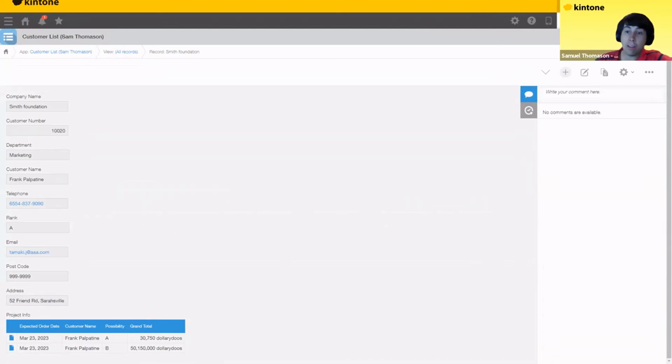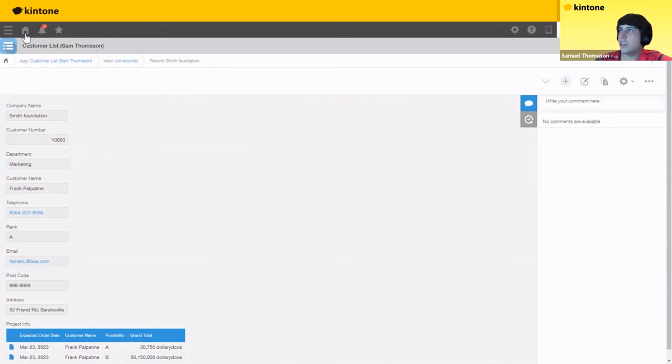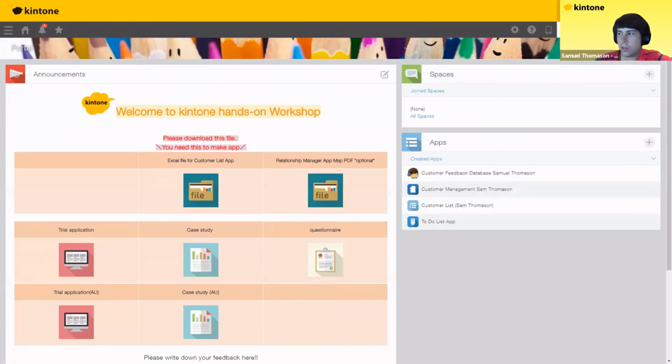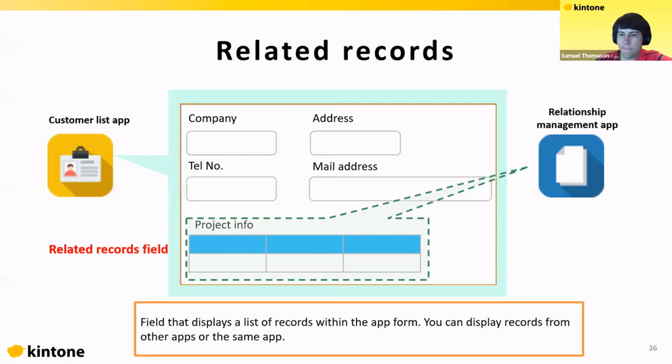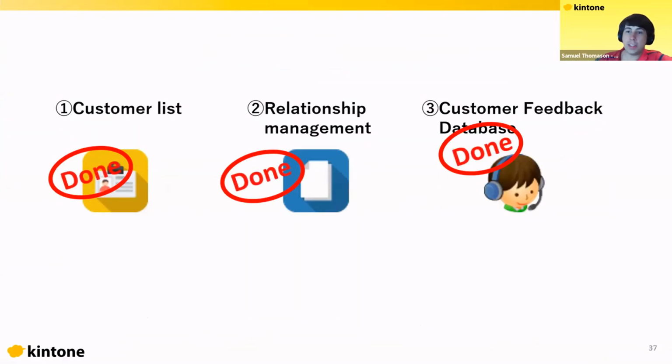Okay, so voila, we've successfully set up our related record field by connecting the 2 apps together, the customer list app and relationship management app coupled in holy Kintone. So beautiful, isn't it? 2 apps working together. All right, so I'm gonna click on that home button again. And boom, that's 3 apps done. Congratulations, yay. So I want everyone to let go of their mouse and pat yourself on the back. Or if you're nodding off, give yourself a bit of a slap and wake up because I've got a little bit more to go, so thanks.